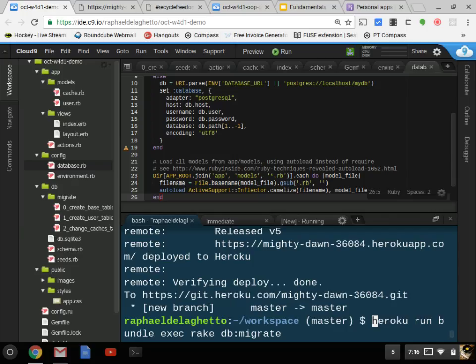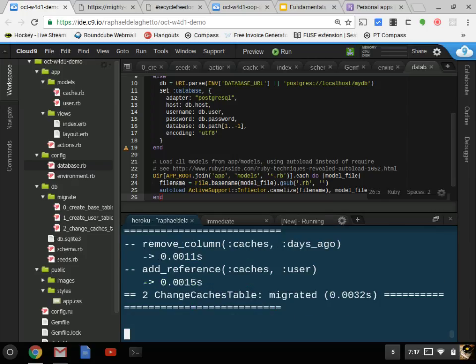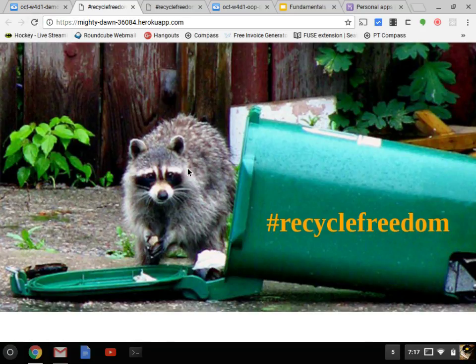This is saying, okay, we've got this command line interface. We got these resources allocated. I want you to run bundle exec on the server I'm going to use to serve up my application. There it goes. I think this is going to fail. No. So far, so good. Okay, so all my changes. Okay, there's Recycle Freedom. There's my raccoon.